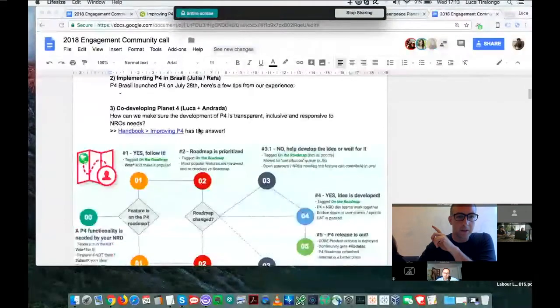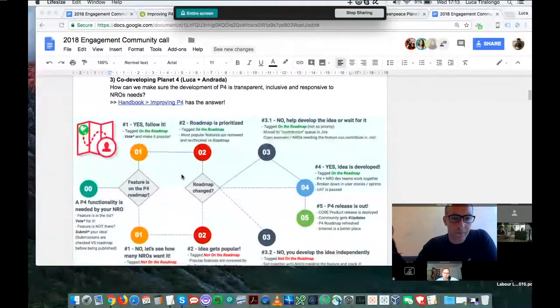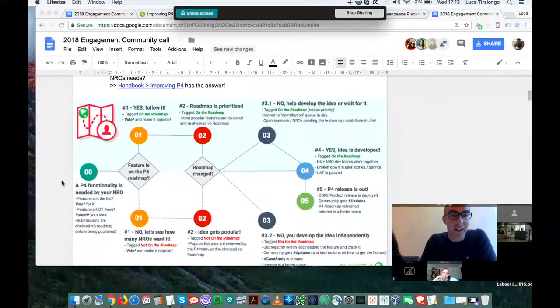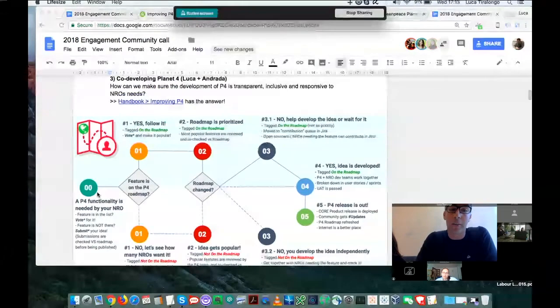Well, basically, what we are going to try to explain, as simply as we can, because if you have a process and you're not able to explain it, then basically you don't have a process. It's what happens when, for example, a feature is required by an NRO, how the backlog is prioritized, how we determine what kind of features are most needed by the people and which ones are not. Hopefully everything is clear, or should be, just by looking at this image.